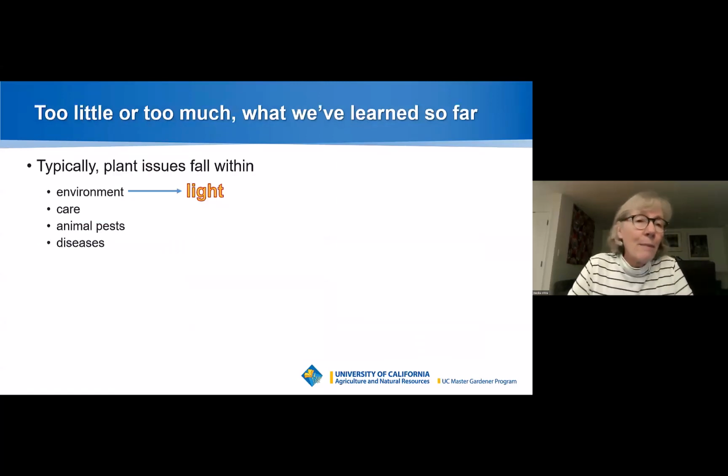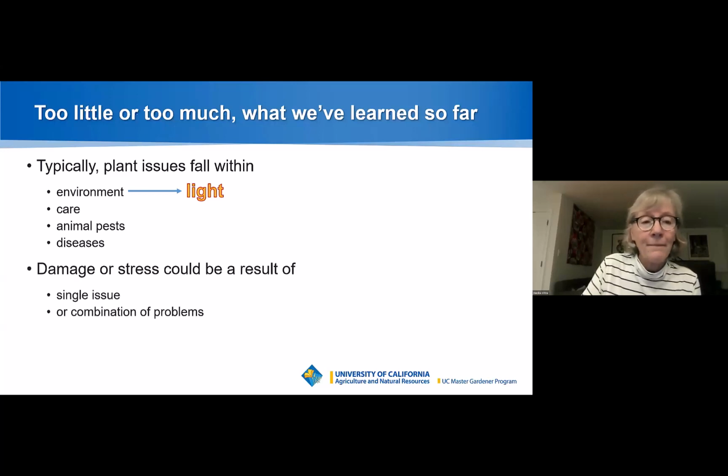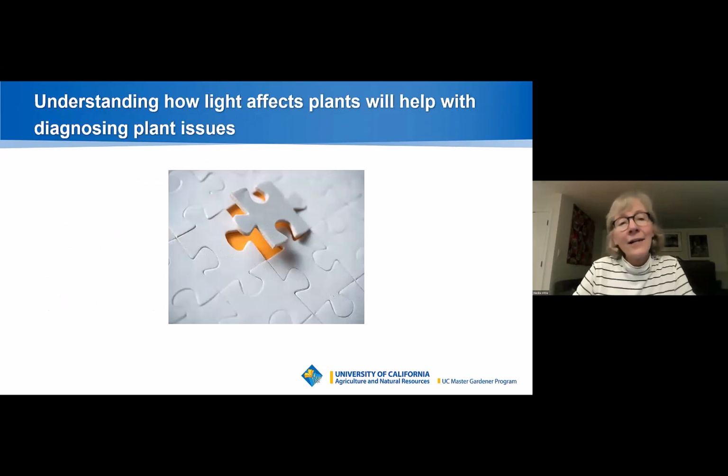So what have we learned about too much or too little light? Well, plant issues usually fall within a couple of buckets: environment, care, animal pests, and diseases, and light is included in the environment portion of that. And the damage or stress could be a result of a single issue or a combination of problems. And understanding how light affects plants will help with diagnosing plant issues.